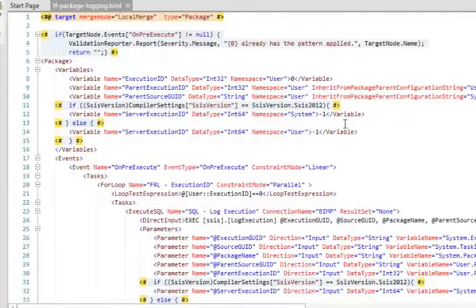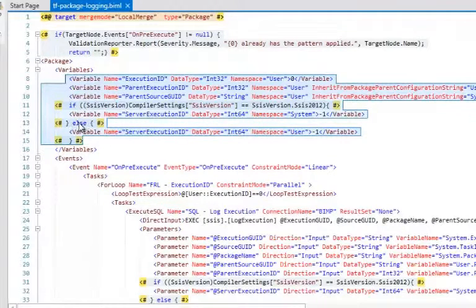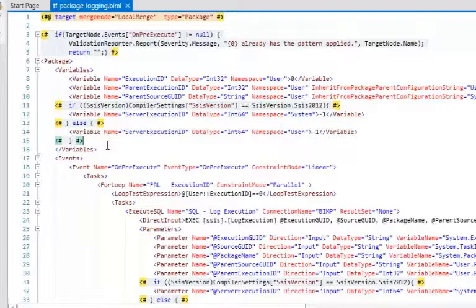Now imagine you want to add auditing and logging to all of your packages. What you can do here is, again, have a target of merge mode, local merge. What local merge means is: take this thing that I'm targeting and merge whatever I'm putting inside of here with that. So this is a great way for you to say, hold on, I want to have a standard set of variables in every single package. I want my execution, this is relevant to my framework, and I want to have all of these variables as part of my framework.